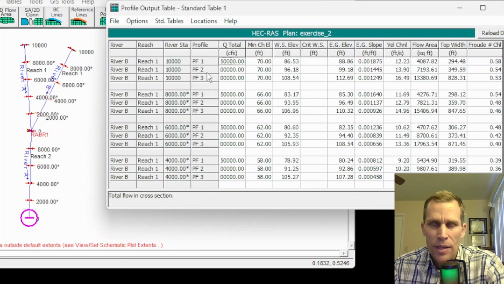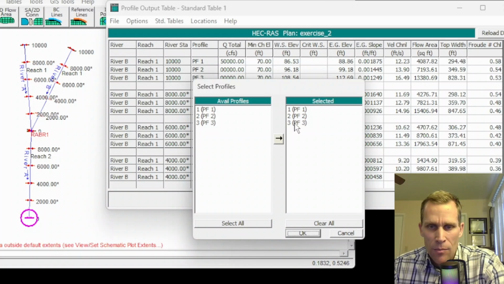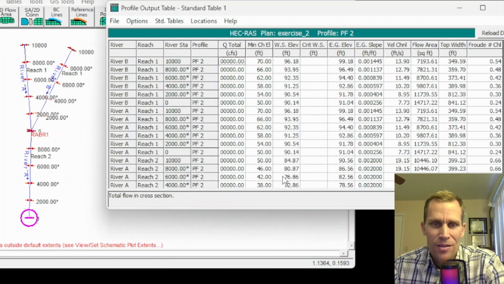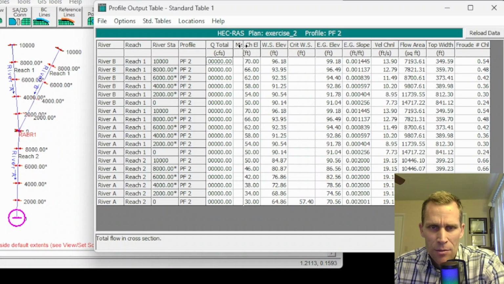I believe that's 100,000 in each of the upstream branches of the junction, and then 200,000 downstream of the junction through River A Reach 2. I can change it. So profiles, I'm only seeing profile 1 or profile 2 now. There's that. All right, so here are all the rows in this table. Let me make this a little bit wider.